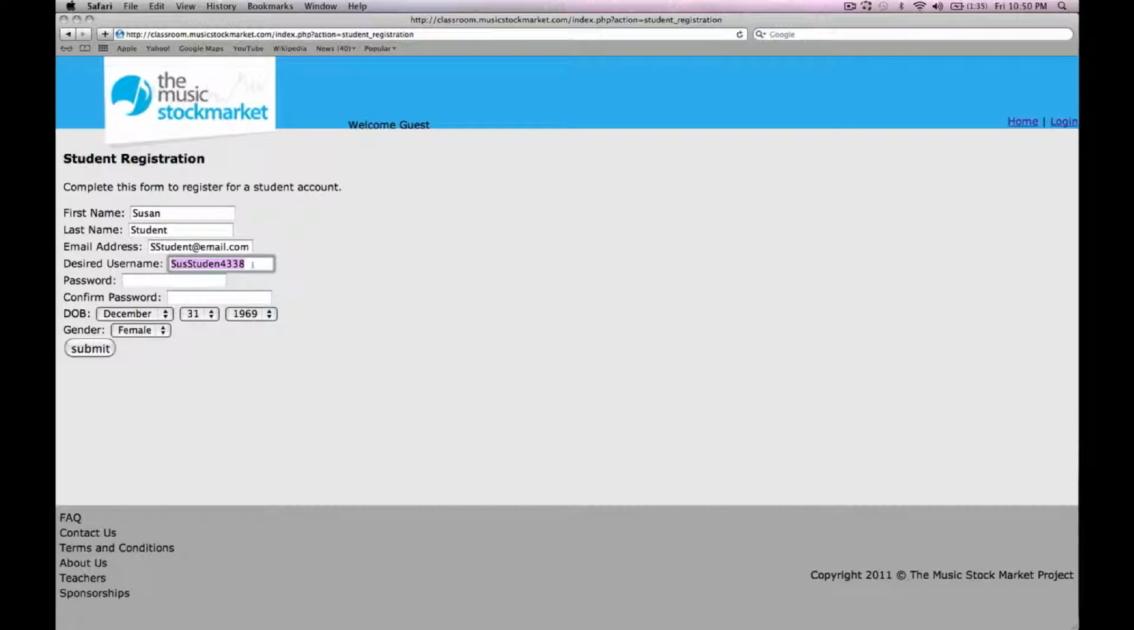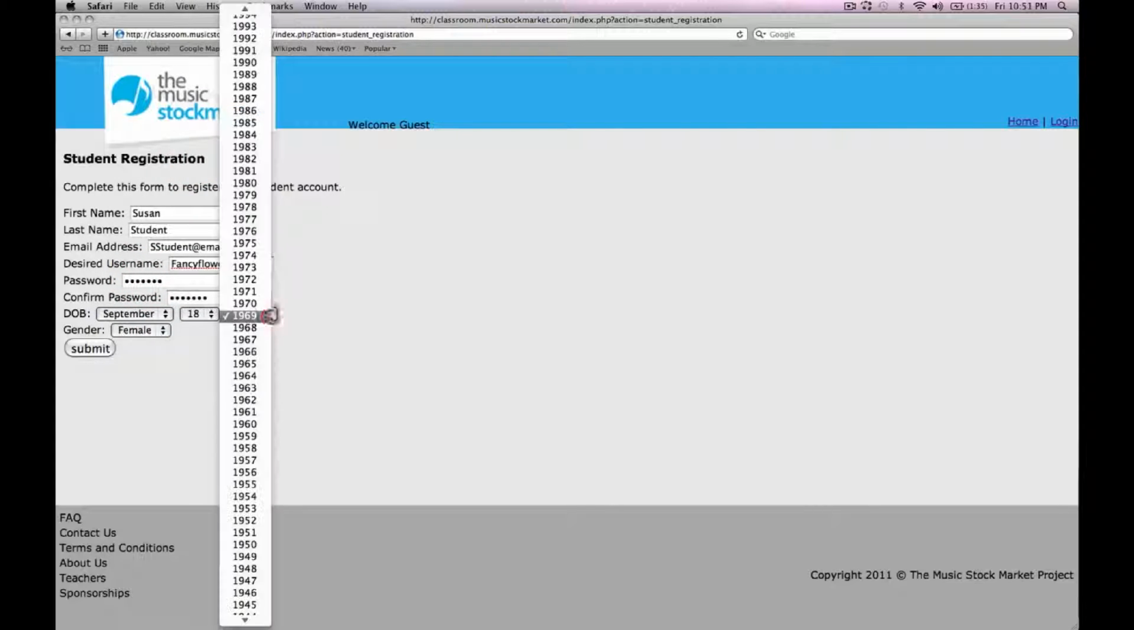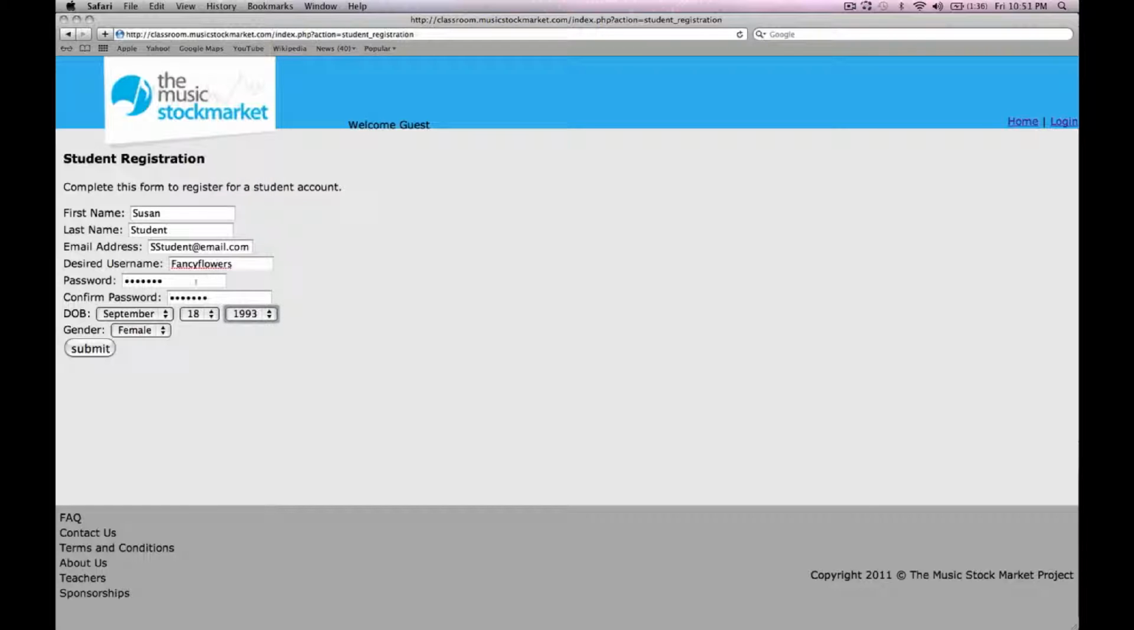Enter our first and last name, an email address, and then your desired username and password. You will then use this username and password from now on to access the musicstockmarket.com classroom portal and the musicstockmarket.com trading site simulation. Take a moment to write down your new username and password in a safe place. Once you have entered all the information, click on the Submit button and you are ready to go.